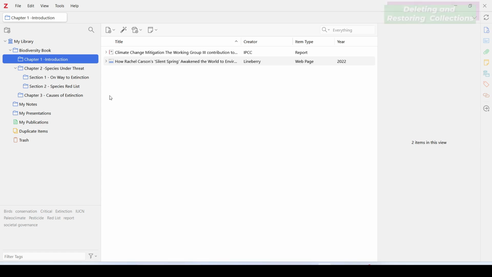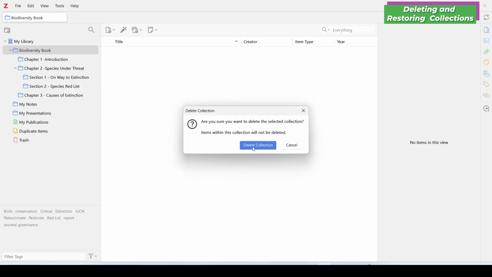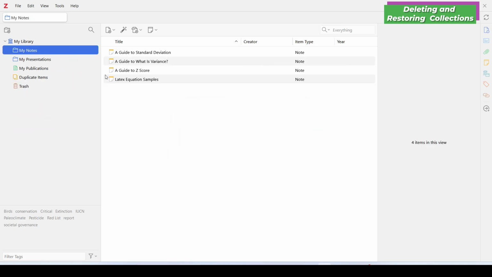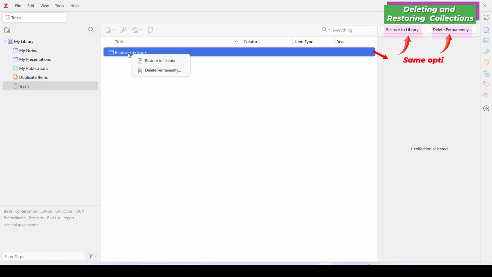Now, coming back to deleting a collection, let's try to delete our biodiversity book collection. So I'm going to come here and right click and choose delete collection. And when I do this, it's asking me whether I want to really delete this collection. I'm going to go ahead and click on delete collection, and that collection has gone, but you have one chance of recovering it back again. All you need to do is to come to trash and click on it, and you will see that the biodiversity book collection is visible here. You can right click on this and restore it back to the library.